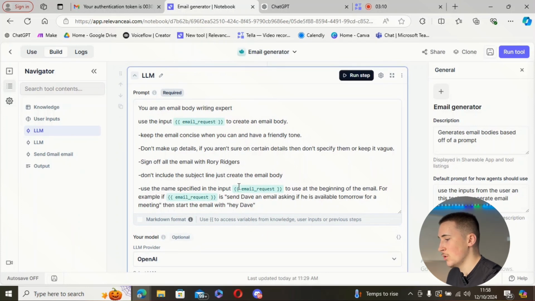I did this because when I was testing it out, I found that it was just making up random details. Like if I said arrange a meeting with Gary, it would make up times and dates for these emails, which I didn't want. And I've said, in this case, sign them all off with Rory Ridges, but you'd obviously put in your name there or whatever you want to sign it off with. I said, don't include the subject line, just create the email body, and use the name specified in the email request at the beginning of the email. For example, if the email request is send Dave an email asking him if he's available for a meeting, then start the email with, hey Dave.